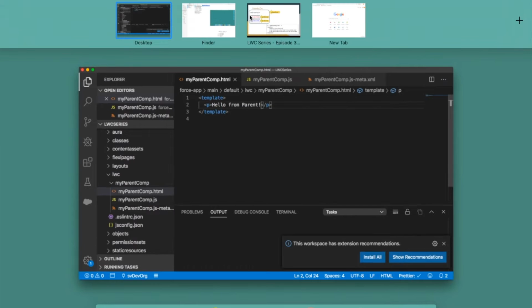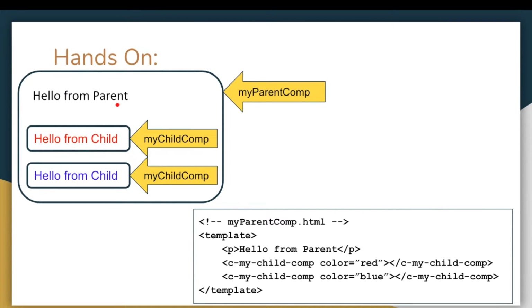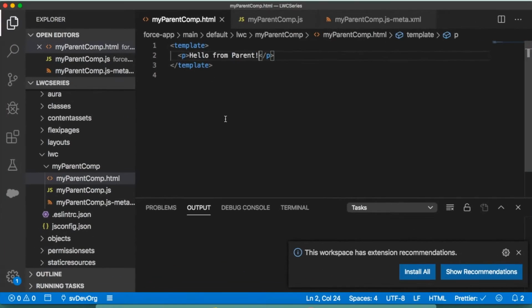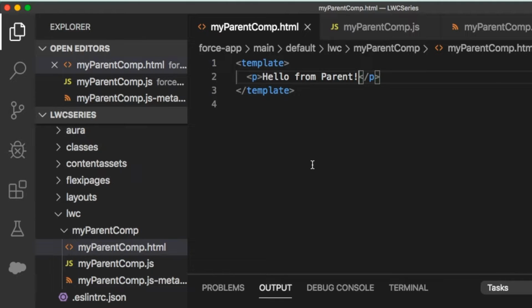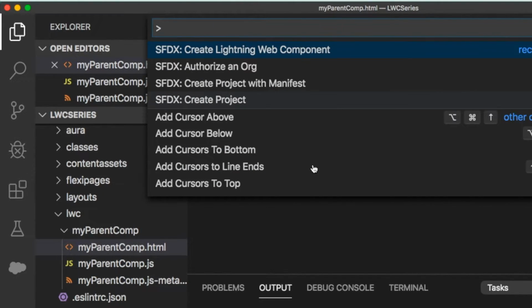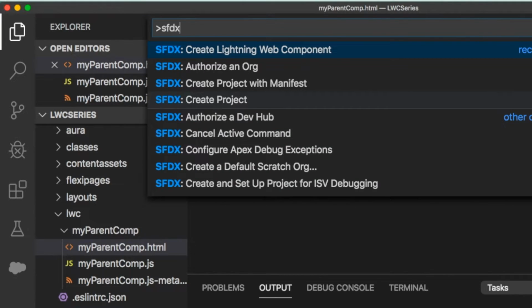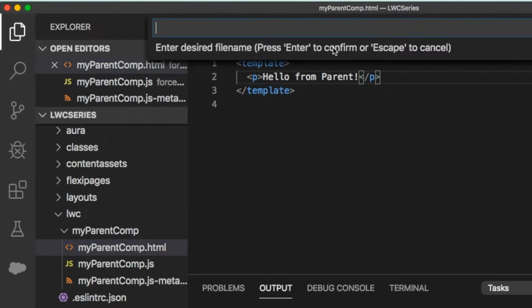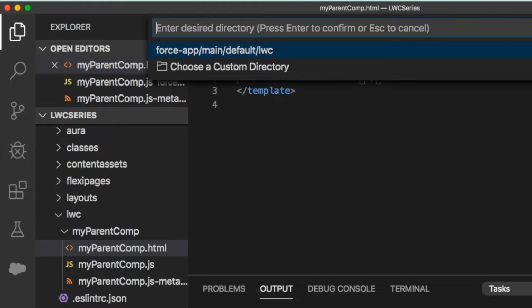And now if we look at the diagram, we just added a paragraph hello from parent, and we need to reference the child component within the parent. So first of all, we need to create another child Lightning Web Component and then reference that in the parent. For doing that, let me go to VS Code and press Command Shift P and type sfdx:. You can see Create Lightning Web Component. Just click on that. So it asks for the file name again. Just provide myChildComp and press enter. Just leave it to default and press enter.